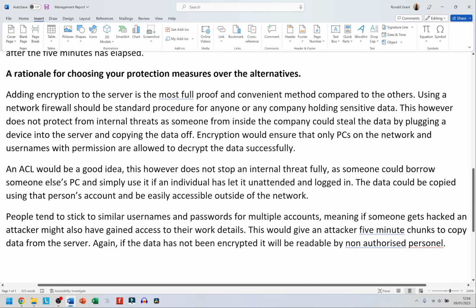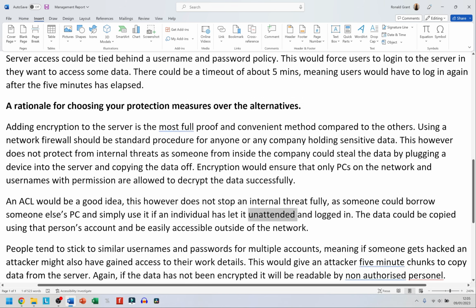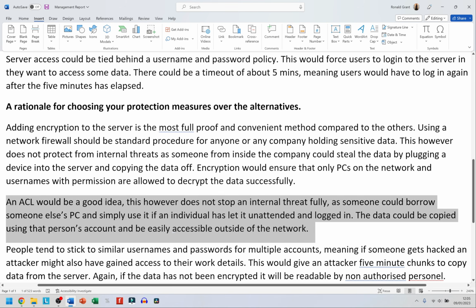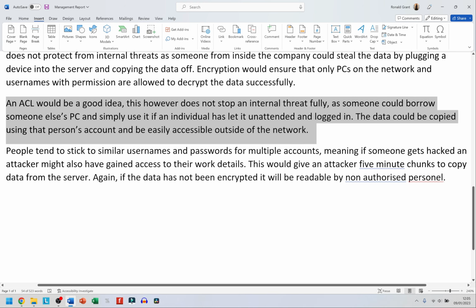This, however, does not stop an internal threat fully, as someone could borrow someone else's PC and simply use it if the individual has left it unattended and log in. If something is unattended again, someone just maybe ran to the toilet quickly and they left their PC logged in because it's like no one's going to do anything. The data could be copied using that person's account and be easily accessible outside of the network, again, if encryption is not used.